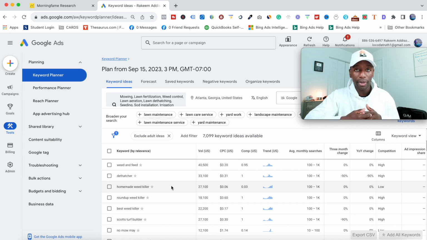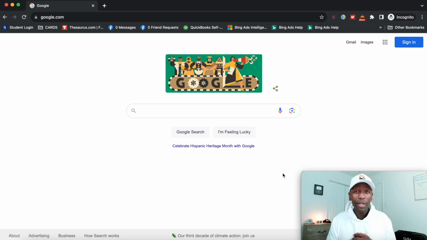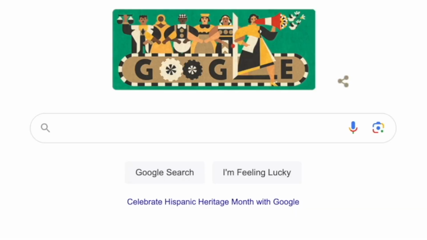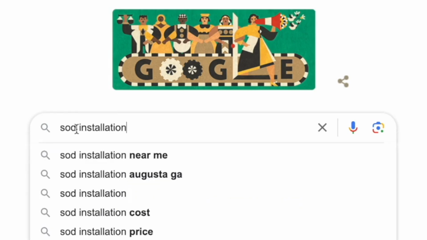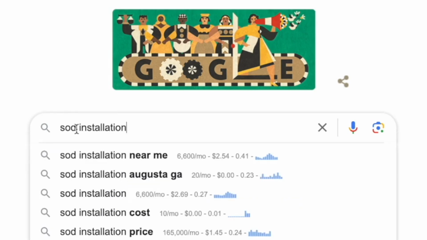All right, so with step number three, we're going deeper into the research. So what I did is I took one of the services that I put inside of the keyword research tool, the Google Keyword Planner, and now I'm going to put that inside of Google so we can do our own manual research. So I'm going to put sod installation. All right, so that was one of the services.